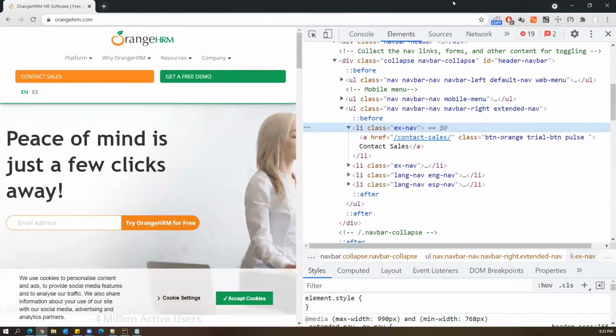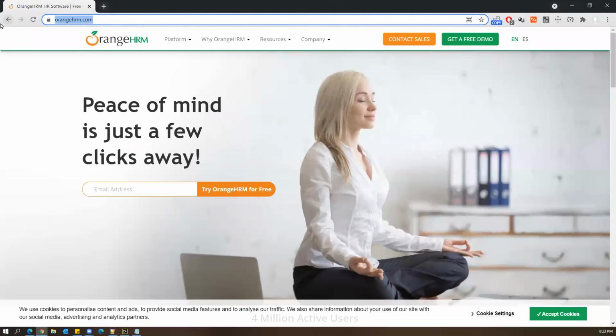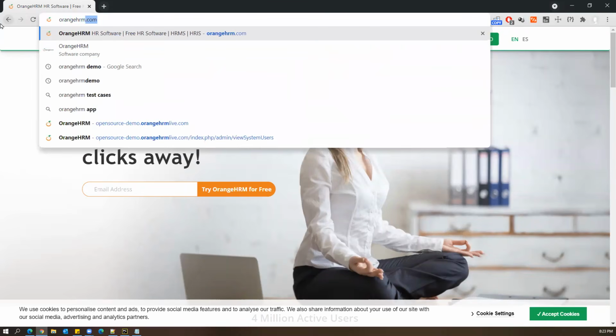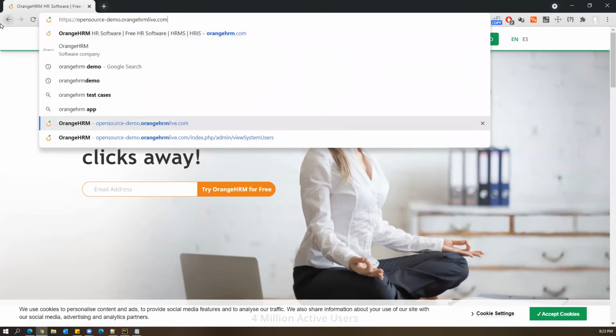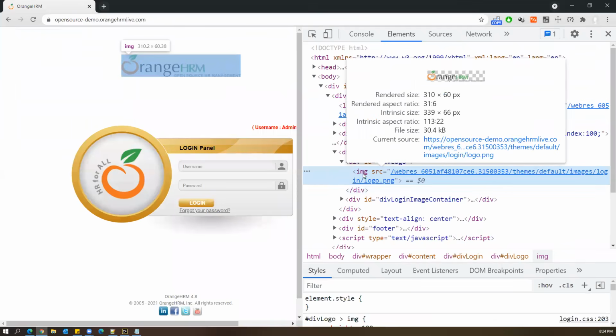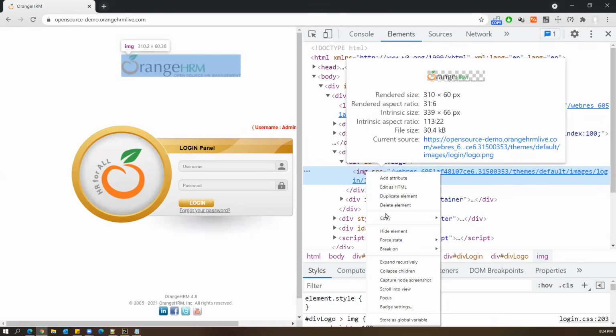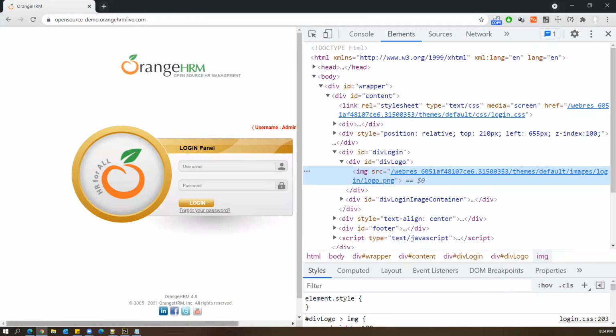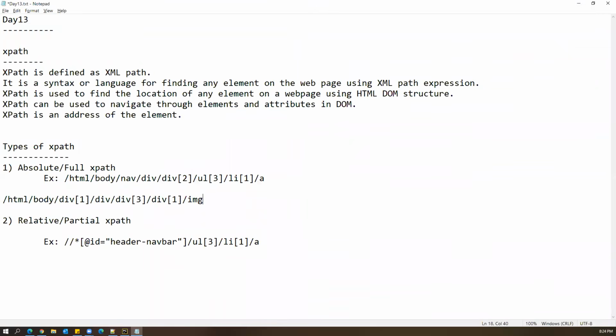Let me show you one more. Let me just go to the demo application. Okay, now we can just look at this. This is my image. So I want to find this image using XPath. Now right click here, inspect this image, and IMG is the tag name. Now we can right click, copy full XPath. So now I copied the full XPath. So this is the absolute XPath or full XPath of the image element, right?